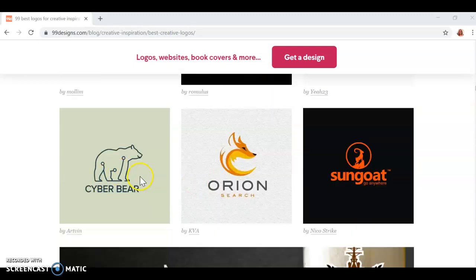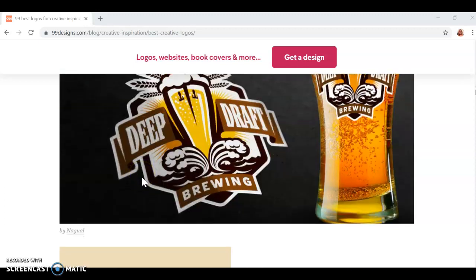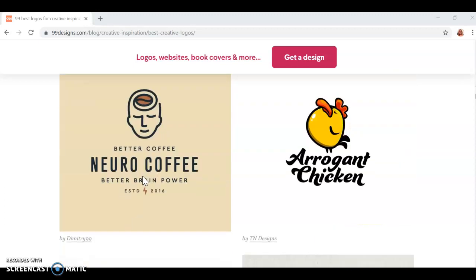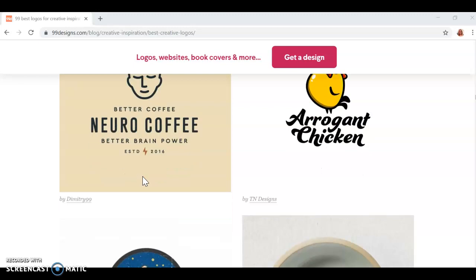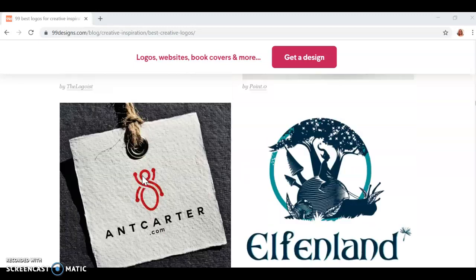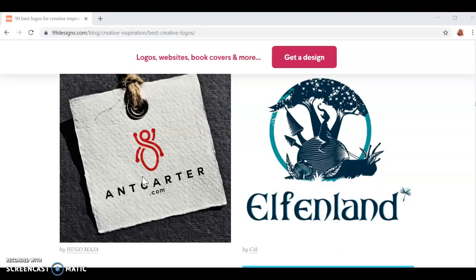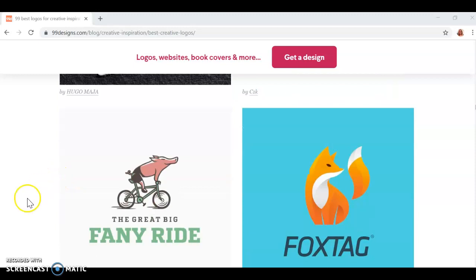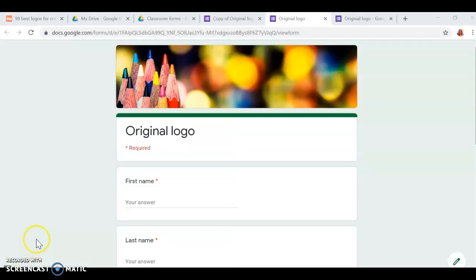Cyber Bear. Nice, cute, just gets the point across. Take a look at some of these. I'll leave you a website like this to go look at in just a minute. And then you're going to contemplate, if you had a business, what would it be called? And what would your logo be? That's going to be a piece of brainstorming we do together, and we're going to talk about that as a group.